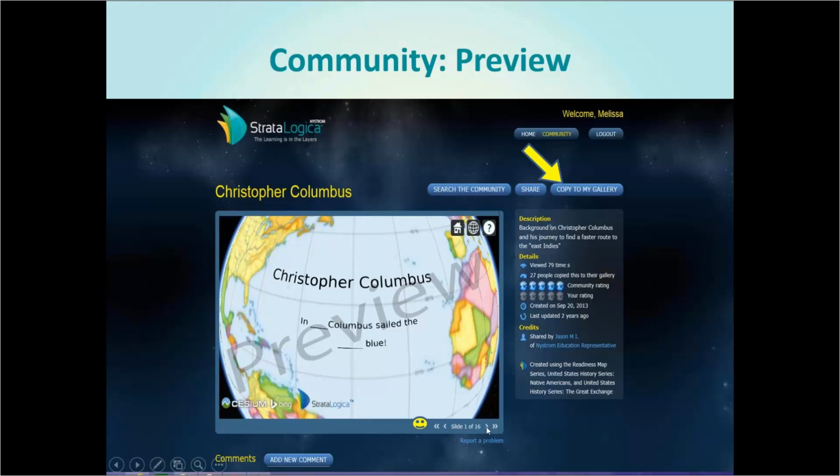You can go through the presentation very easily by just clicking the arrows, go all the way to the end with the double arrow, all the way back to the beginning. So once you look through the presentation and discover whether it's something that you can use in your classroom, if it's not, go back and search the community. If you think someone else may really enjoy this presentation, you can always share it.